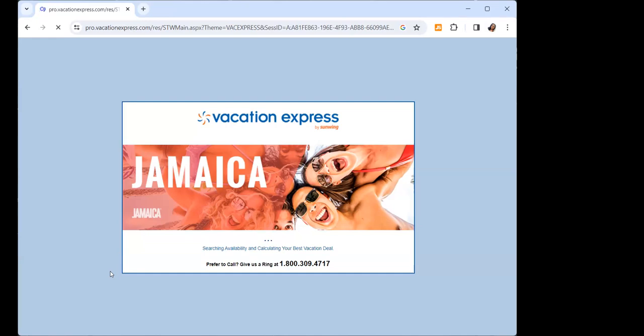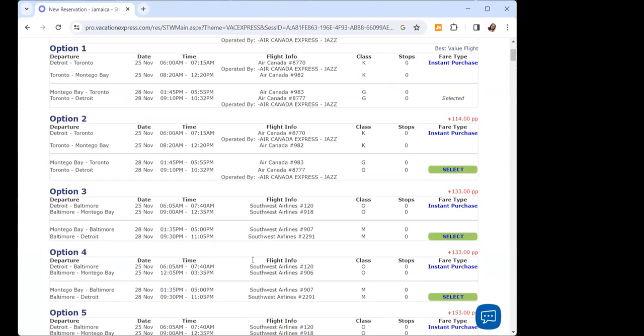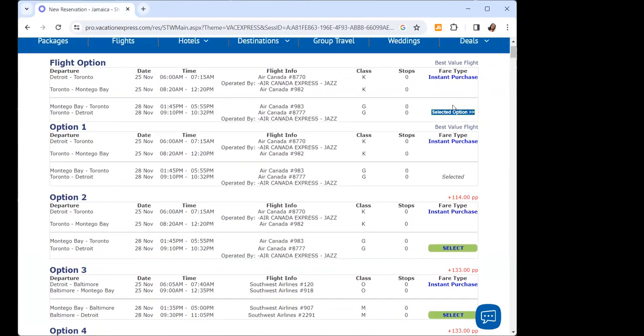So let's say you logged in and you didn't like those flights for your clients. Yes, there is an option here that says more options. Oh, I highlighted everything, but more options. You just click there and it gives you multiple flight options. It does put the price increase here, which I really like, that you can see that right away.